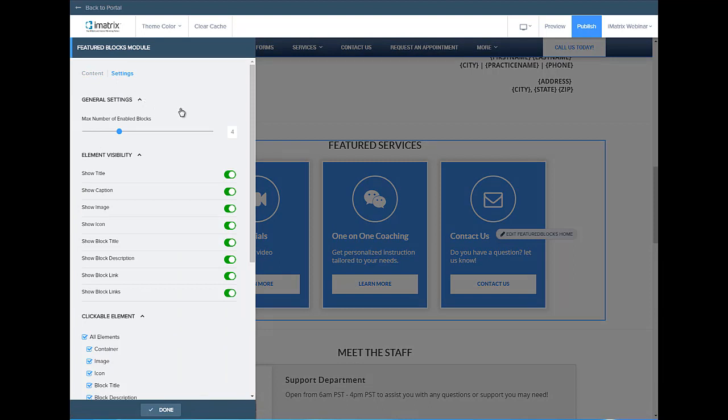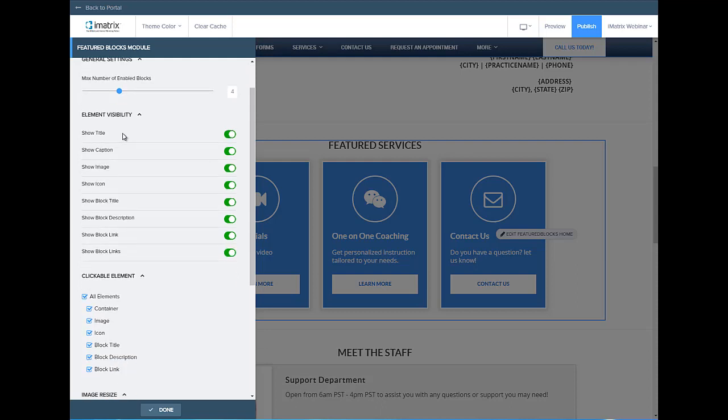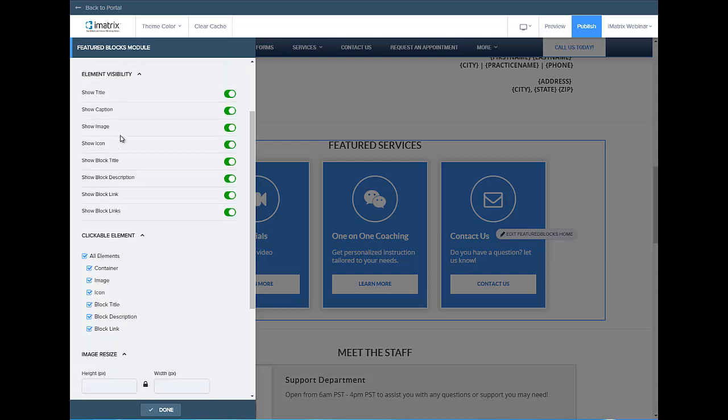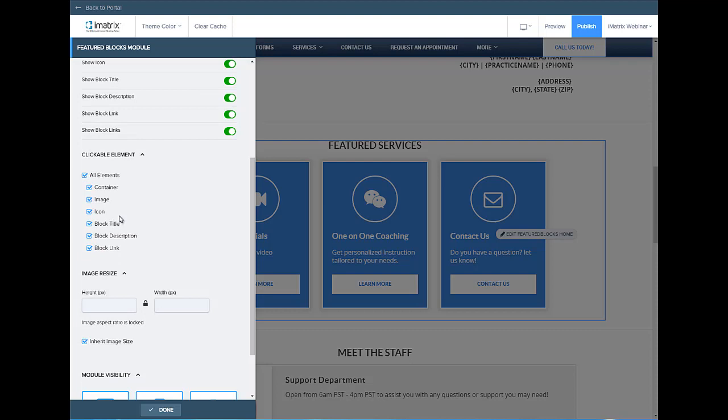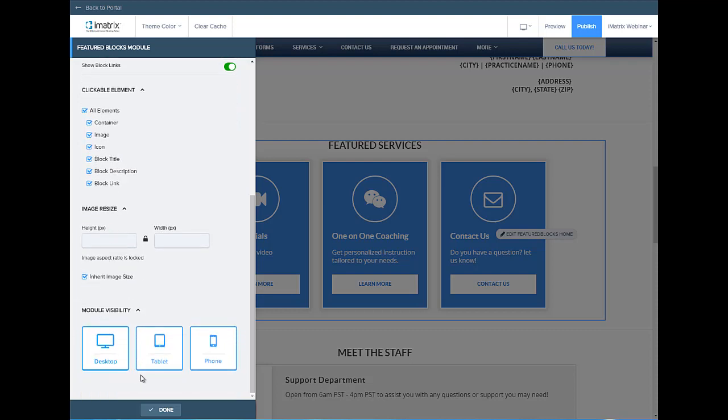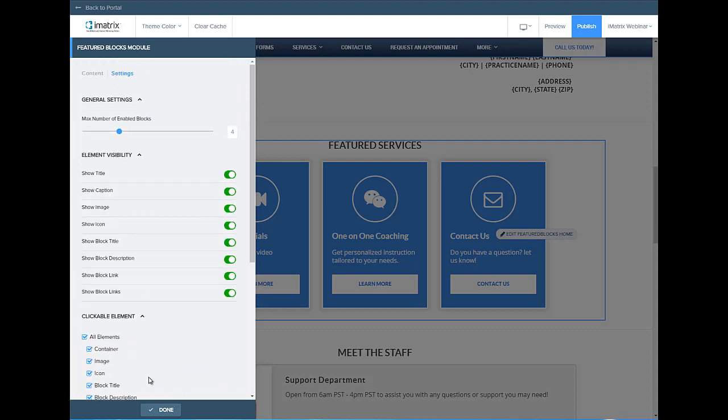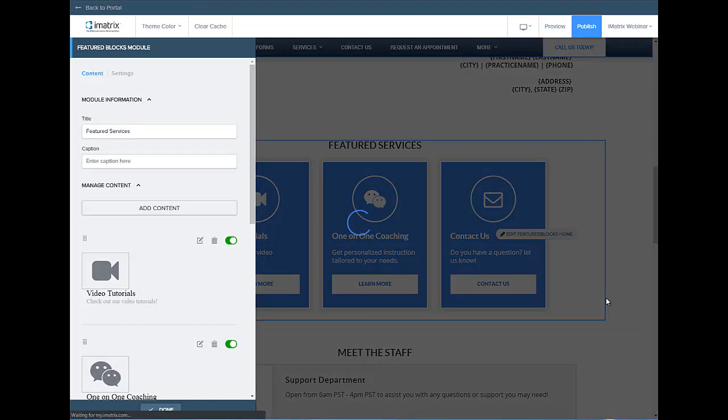So the settings for the featured blocks module, you can increase the number of enabled blocks so that you don't run into that message that I did. You can edit its visibility here, as well as choose what parts of it you can click on. So that sums up the featured blocks section.